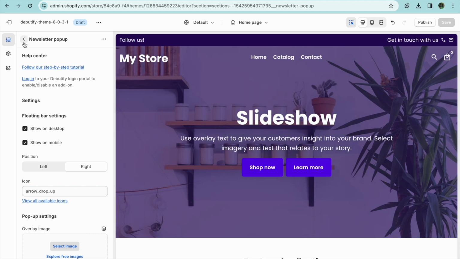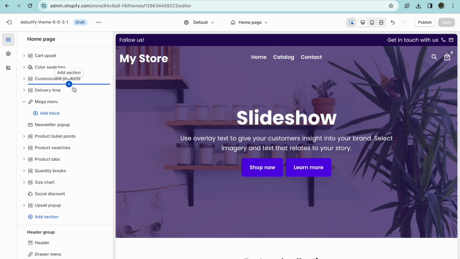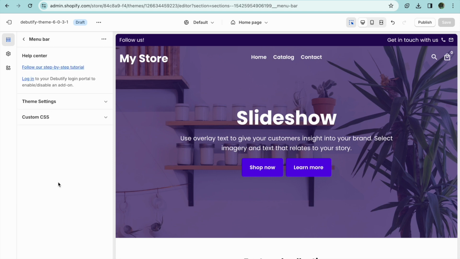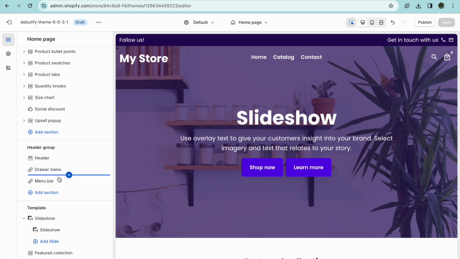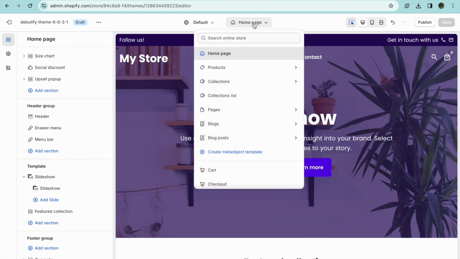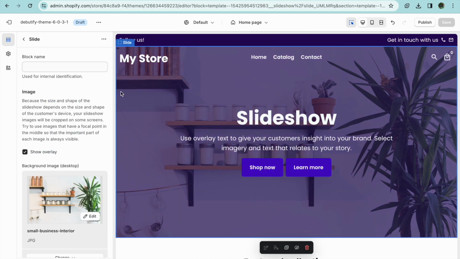Again, you'll simply go back into Debutify and then you can come back over here and you'll be able to add the add-on. It is as easy as that. You can edit any option you want by simply tapping on the left-hand menu option right here. You'll be able to edit it. You can tap on home page and you could change the page and you could go to product page and so on and you could continue editing it.